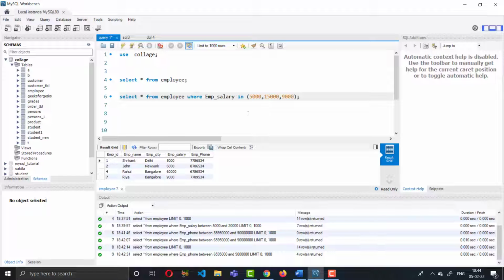So I want to filter out the records where employee salary is 5,000, or employee salary is 15,000, or employee salary is 9,000. Based on these three values I want to filter out the records. Any employee who has the salary 5,000, or 15,000, or 9,000, that record will be returned. First let me run this query and explain how the output comes.